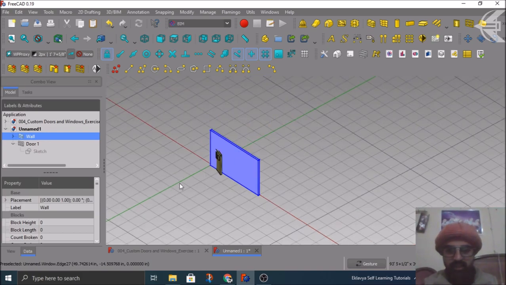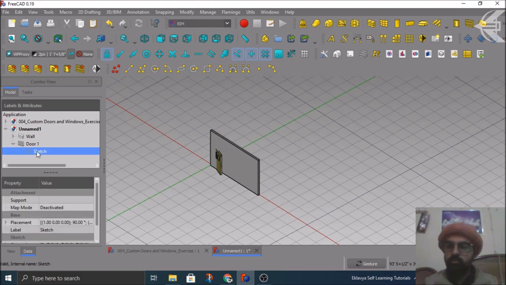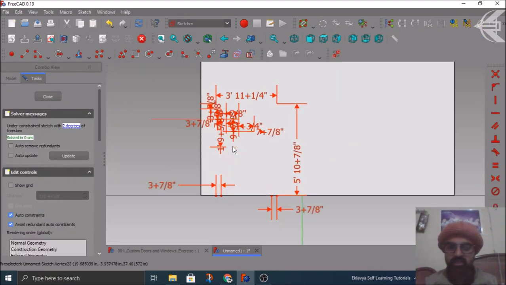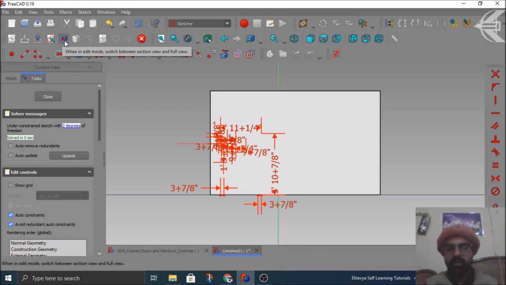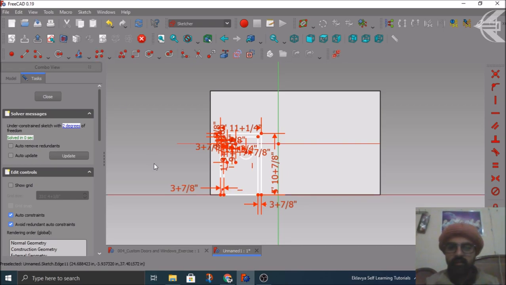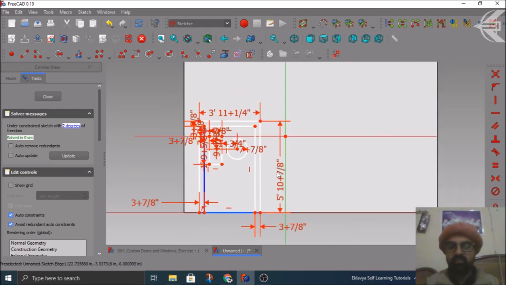The other thing is in which location we need to place this. So what you can do is simply open this sketch. You can see the sketch here. For more clarity, you have an option in the Sketcher workbench which says that when in edit mode, switch between section view and full view. Right now what we are seeing is a full view. So we'll simply click here, and now we can see our particular section view with the lines that we have.